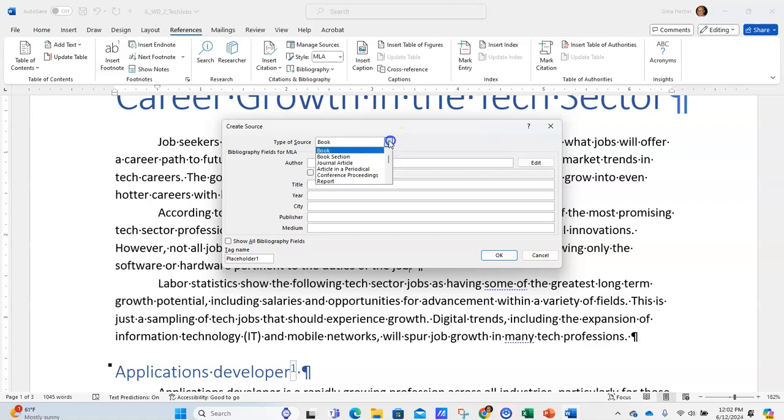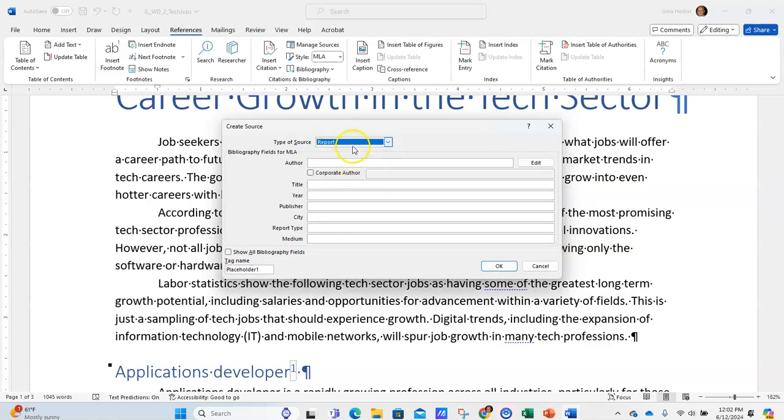So is it a book? Is it a section of a book? Is it an article in a periodical? A report? A website? So I'm going to go down and find report. So I'll select that. Depending on the type of source, these boxes may change. Favorite author, so I'll check that box. And then the book gives me all of the information to enter and a little picture in the book. So I'm going to go and put that in.